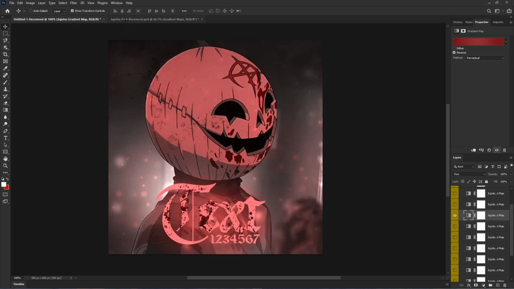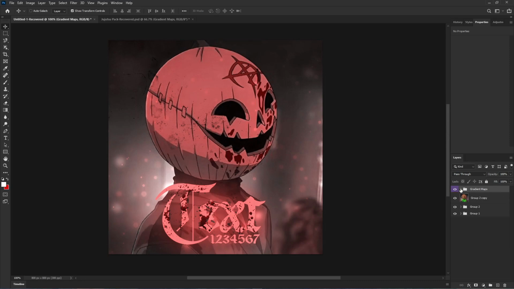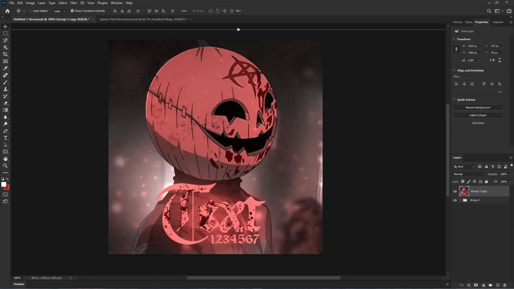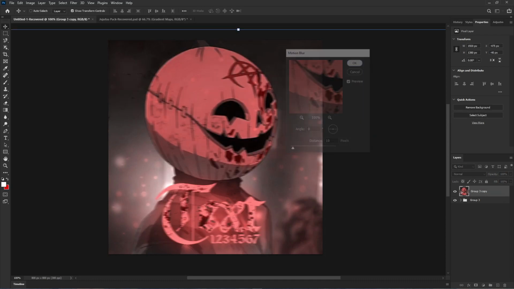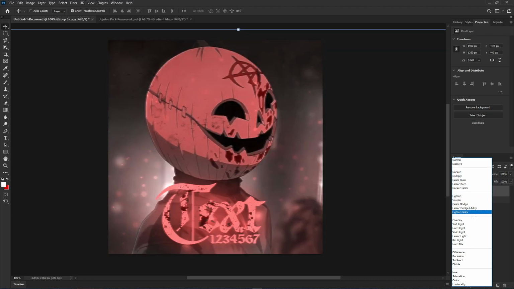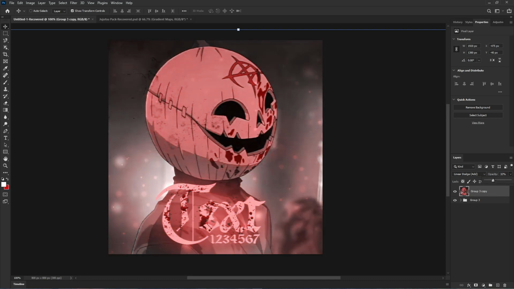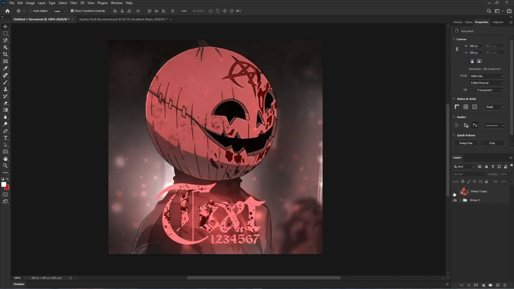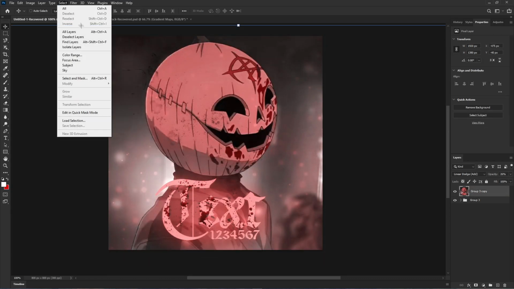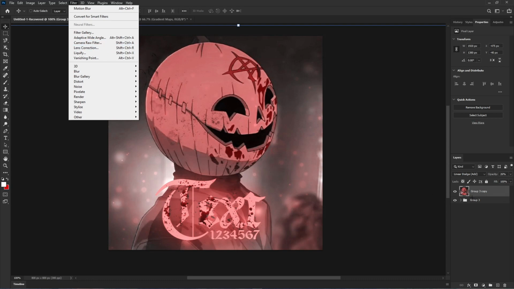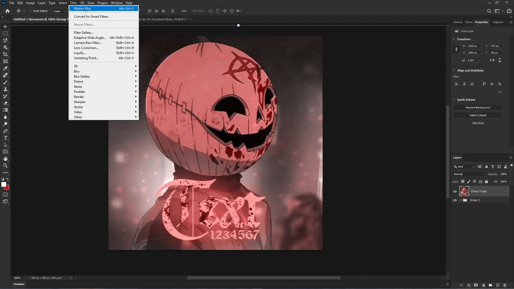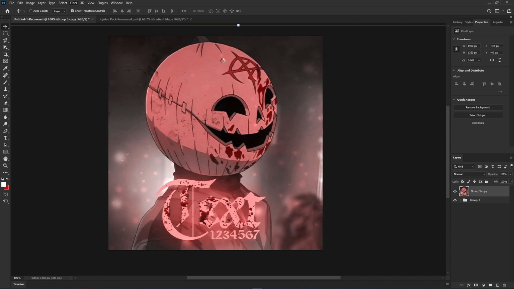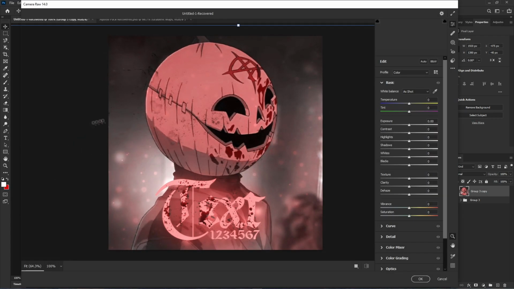Alright, so after that, now what I want to do is group this all up. Group, Control E, and then we're gonna add some motion blur. Usually I do 10, and then we're gonna do dodge 30. Yeah, looks good. And then now do my Control E. Alright, now we're gonna do my camera raw filter, and then this will be almost closing in to the end.